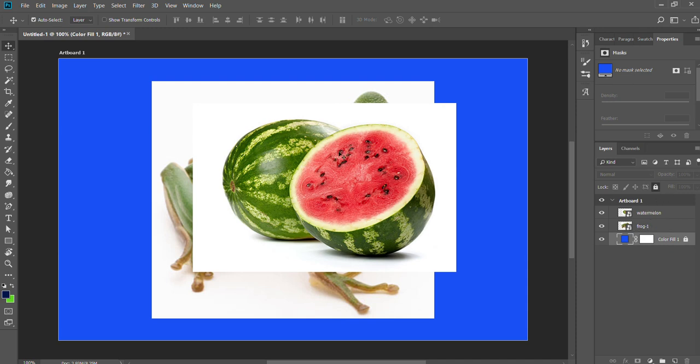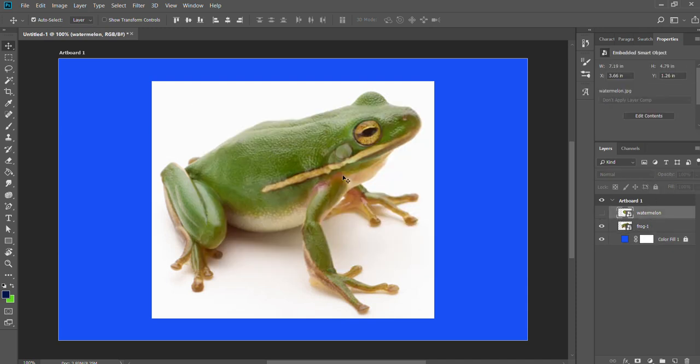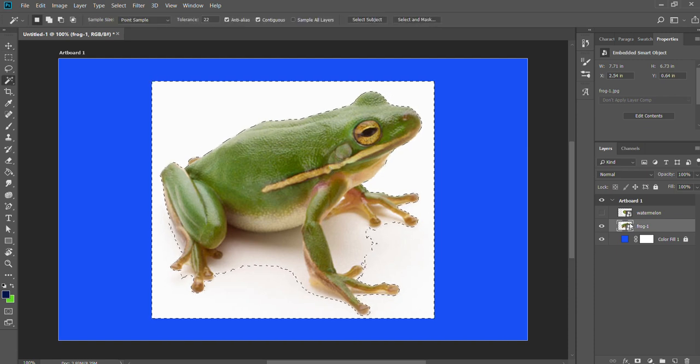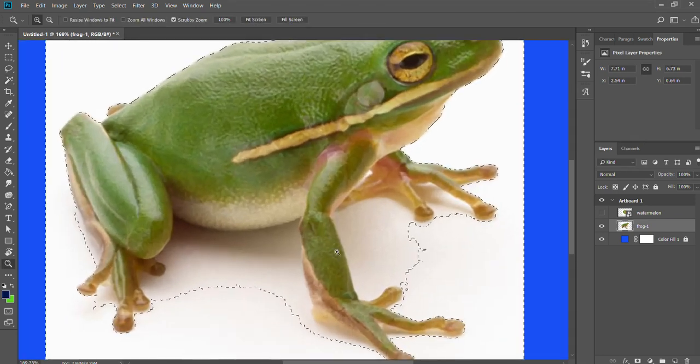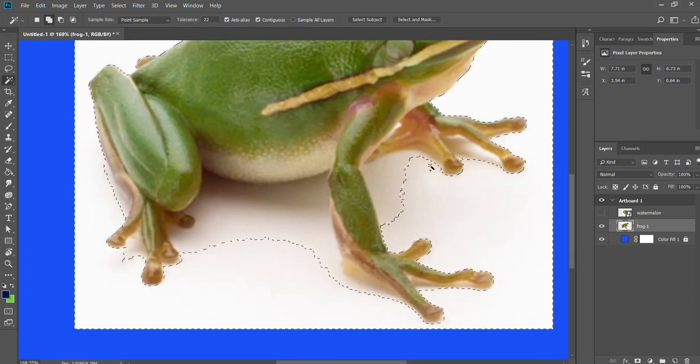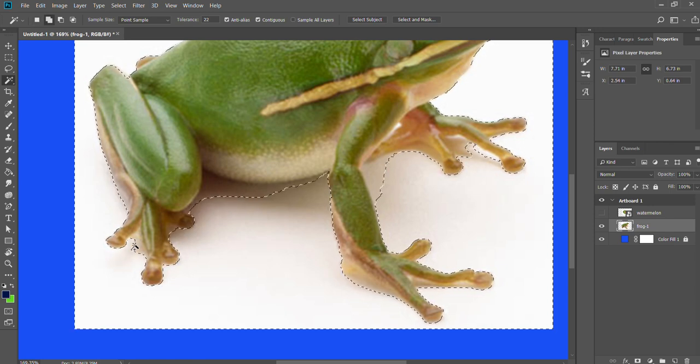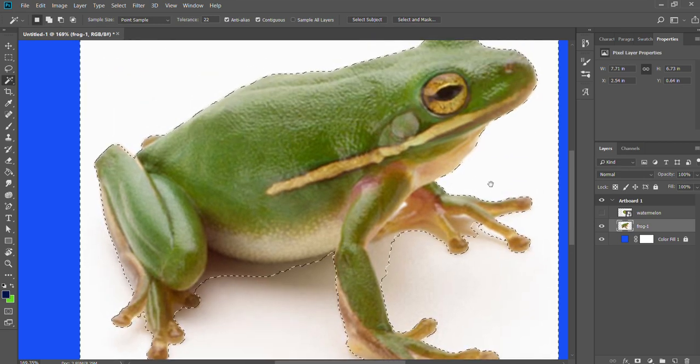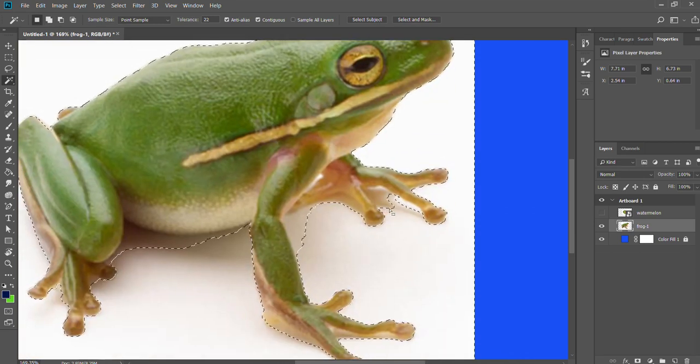Anyways, I'm just going to lock that, and I'm going to hide my watermelon image. Here's my frog image, and I'm going to use my mask. Let me rasterize this real quick. Using the Magic Wand tool, hold Shift, something like this. That's fine. I want to avoid masking the frog as much as I can. So yeah, this is fine. Maybe grab some of that.